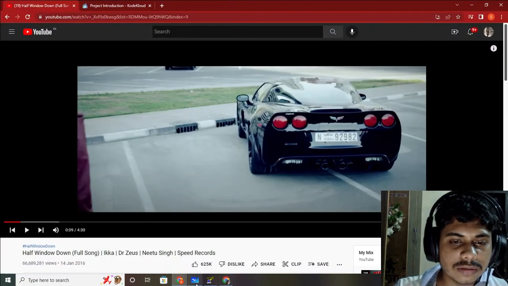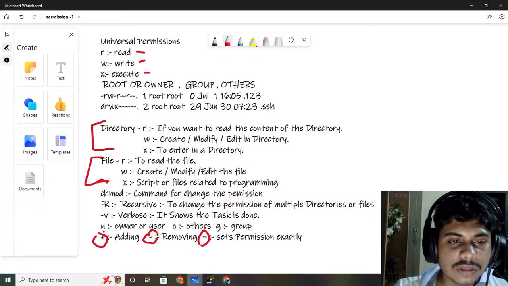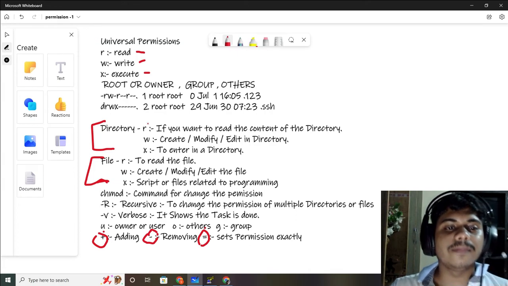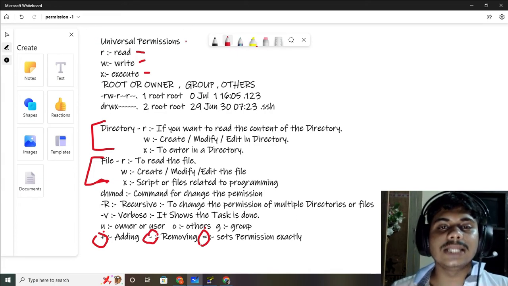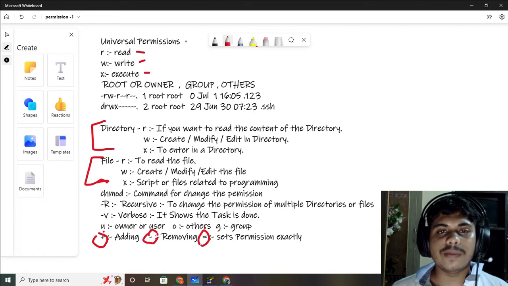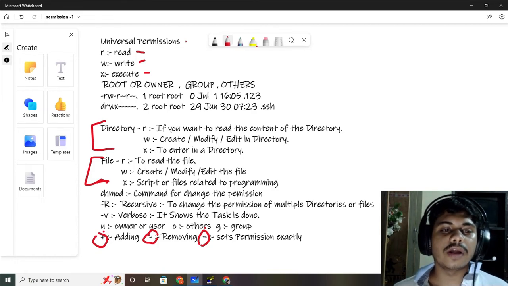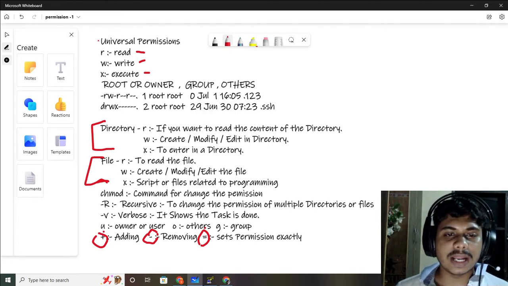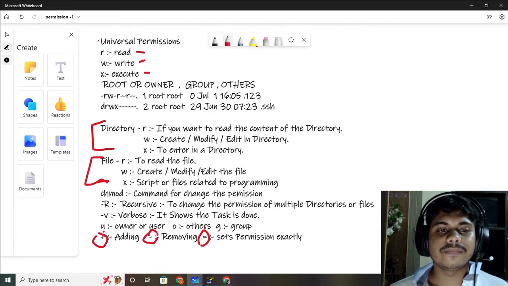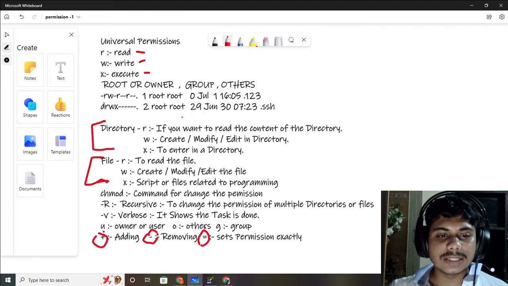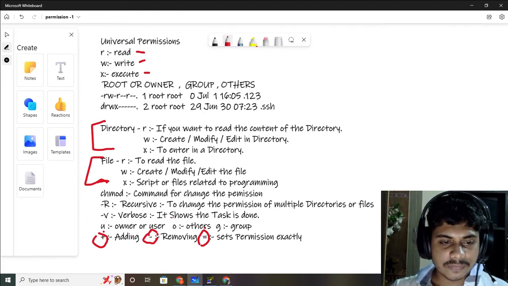All this stuff you will find in your description. There is a link to a document. You just have to open that document and you will find all of this stuff, and you don't have to watch the video again and again. You can see the commands from there. Where is the command? There is your chmod.